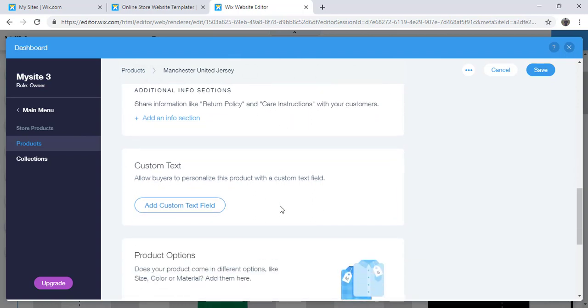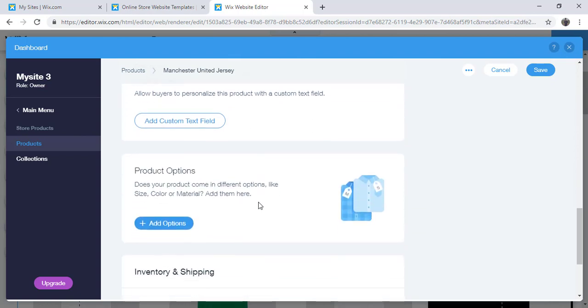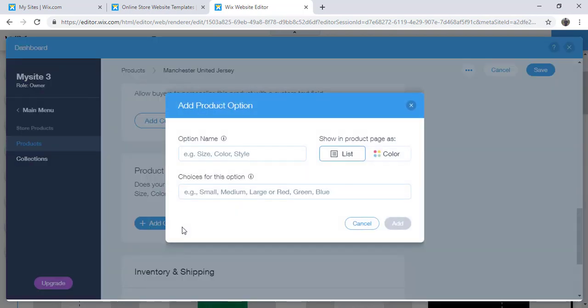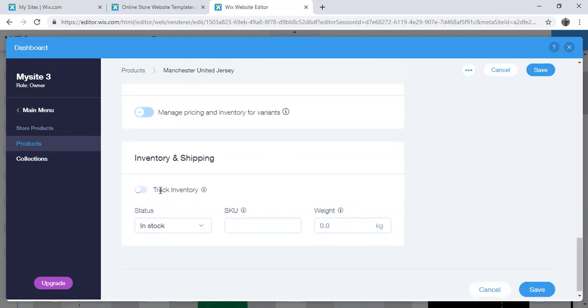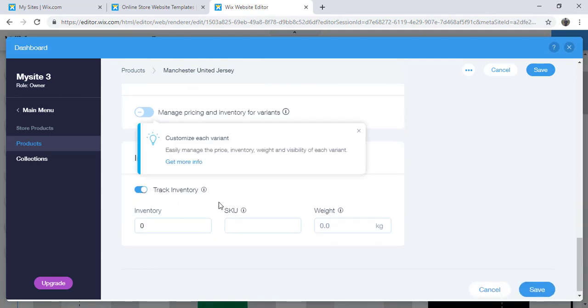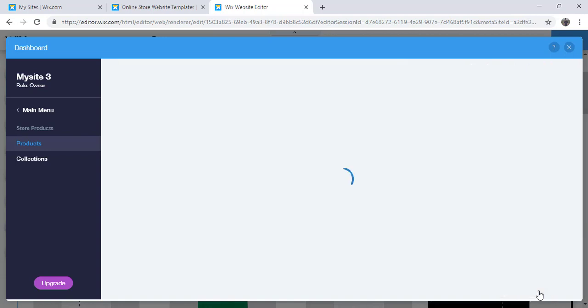We're going to go to product options, and we're going to go to size. We're going to have it in small, comma, medium, comma, and large. We're going to add that. And then we're going to turn on track inventory. We're going to have 30 of each product in stock. This is the product number. I'm going to call this product 001. Save that. So there's one product loaded under our store.